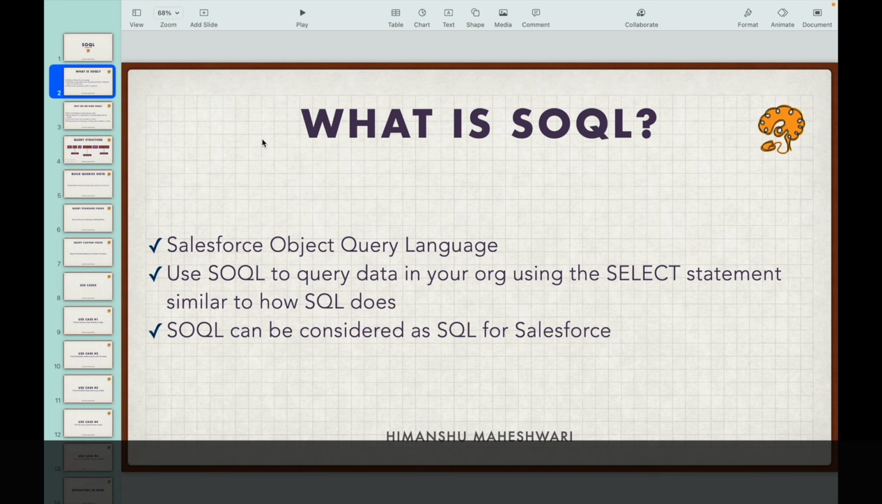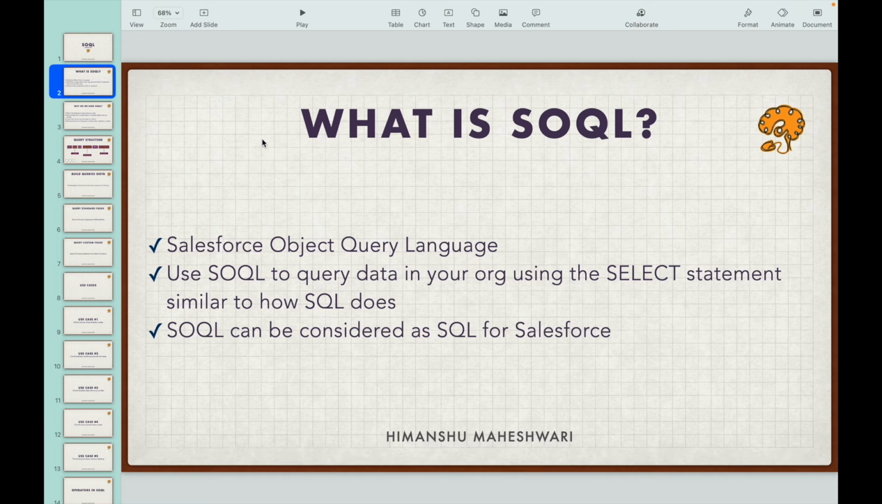So you use SOQL to query data in your org, and any data that exists, not metadata, remember, sometimes metadata too, but primarily data. Any data that exists can be queried using SOQL, right? And the clause that you start your SOQL query with is the select clause, or rather the select statement. It is similar to how SQL does, and SOQL can be considered as SQL for Salesforce, right? So this is specifically for Salesforce.